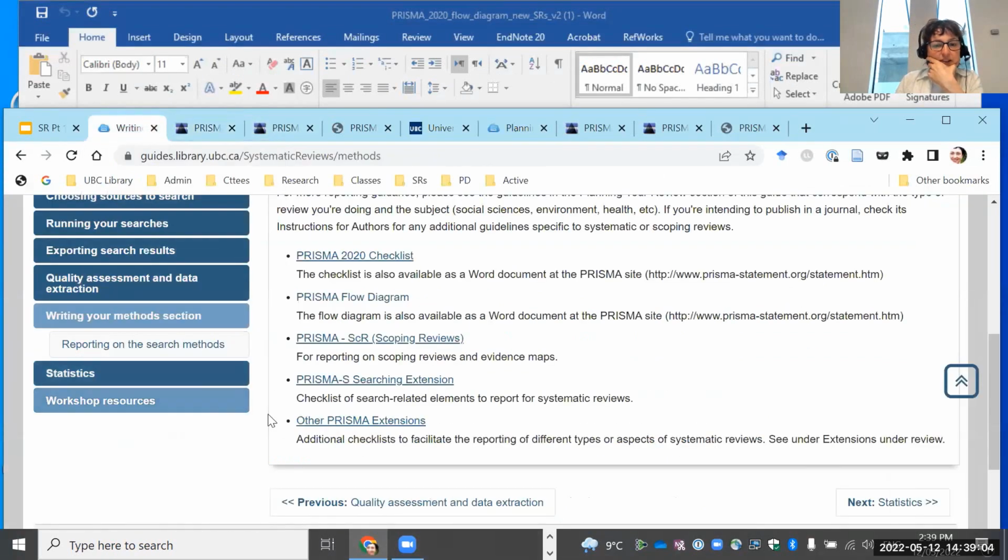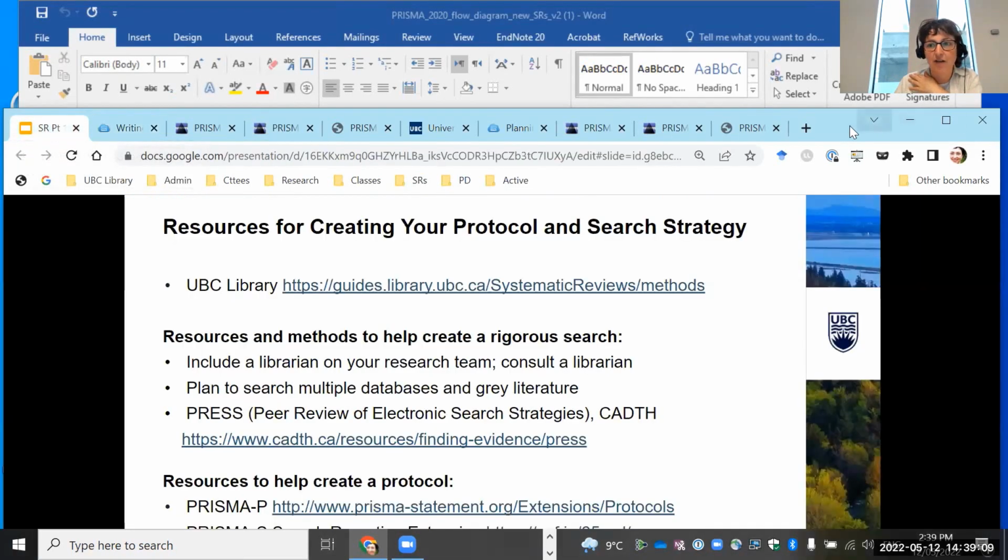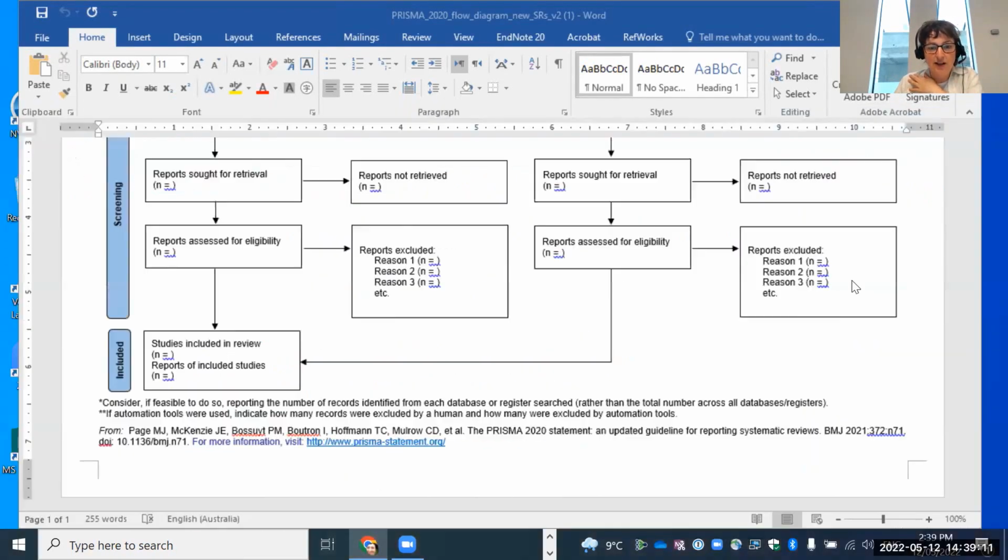So those were the key things that I wanted to highlight here in the guide itself. And back to our slides.